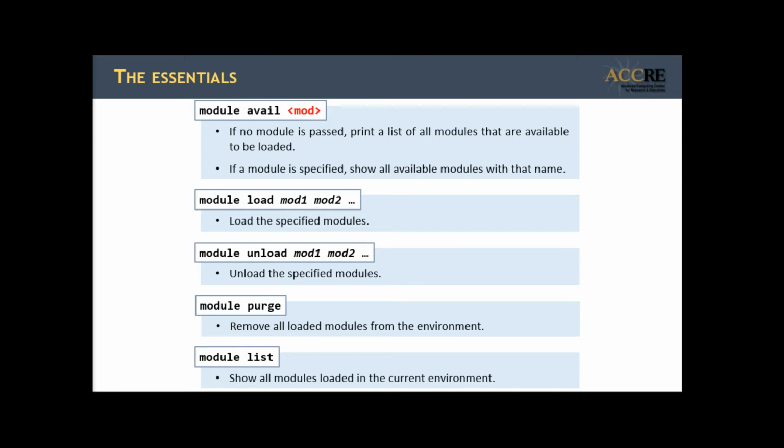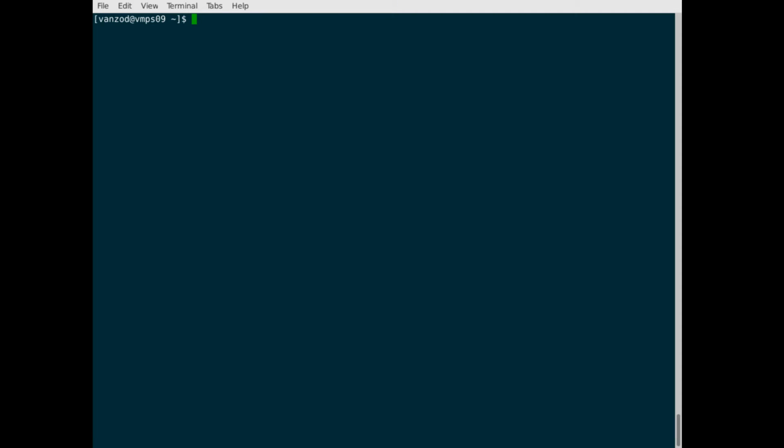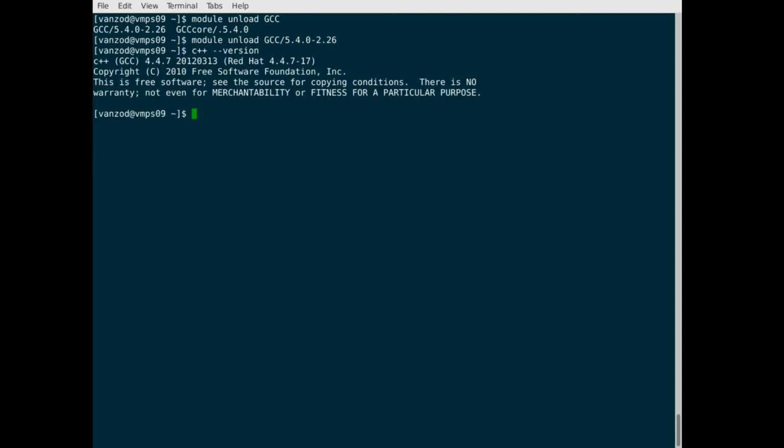The other one is module unload, to remove a module. So if I now go back and I do module unload GCC and then I hit tab, you see that I can select GCC 5.4.0. And now if I do again C++ --version, you see that it is the 4.4.7 that comes with the operating system. So there are no more modules loaded.